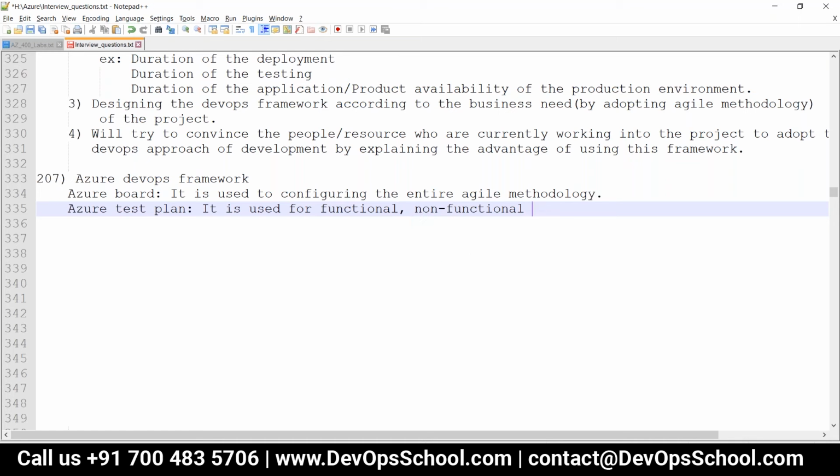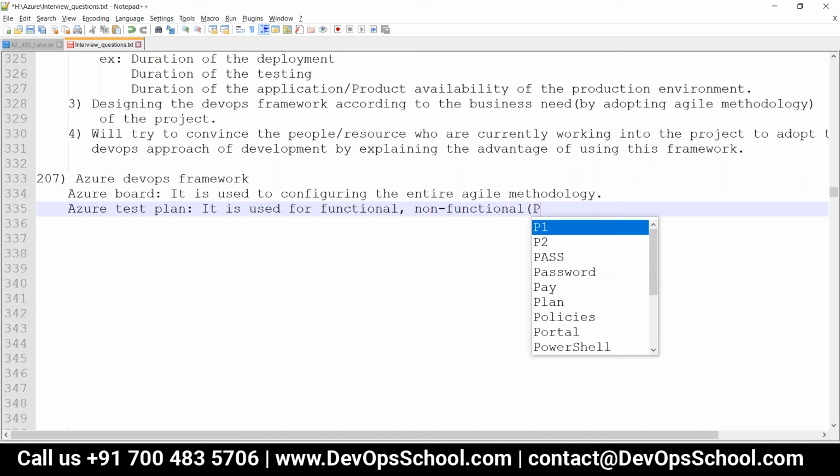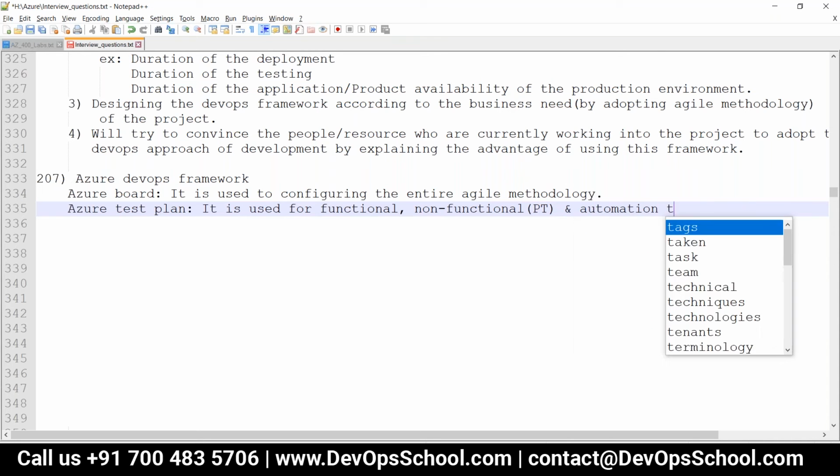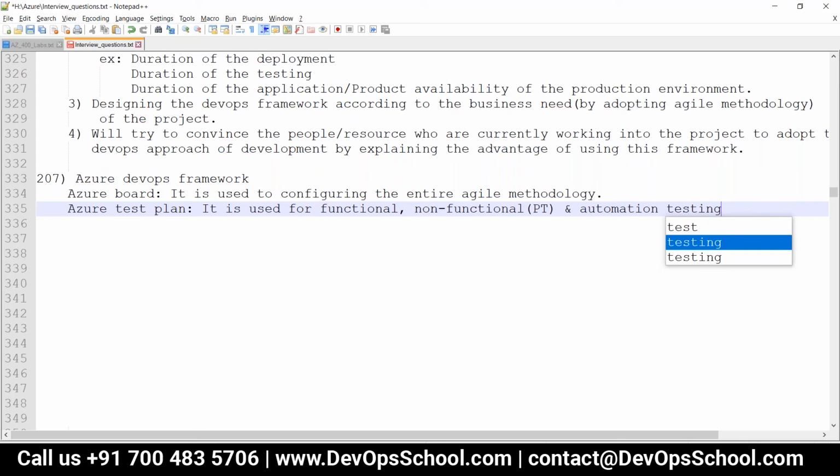Non-functional means what? Performance testing. In brackets just mention performance testing. Are you able to remember PT? Yes, we regularly do that. And automation testing. Next line. See, if you remember the one-liner, then you can explain. Correct?